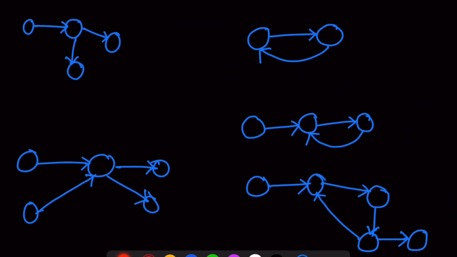Consider these graphs. This is the first graph. The in-degree of this node is 0. When I process this, I will add it to my output. I will get rid of this edge, and the in-degree of this node will become 0. Then we can process it. Similarly, after that, we can get rid of these 2 edges and we can process this node. This is fine.